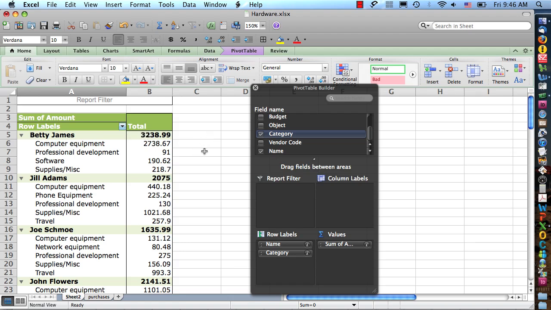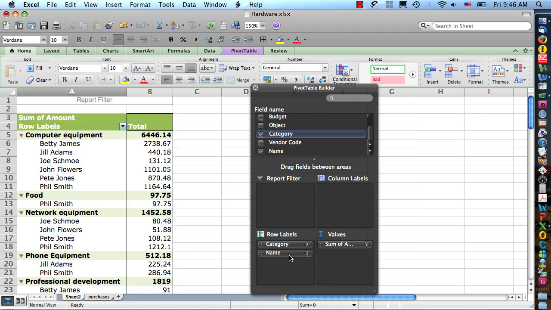If I wanted to switch it, if I wanted to have the category be the main criteria, and then within each category how much each person spent, I can just drag the name field here beneath the category field, and it's going to switch it for me. So now I have the totals for each category, and within each category I have how much each person spent.